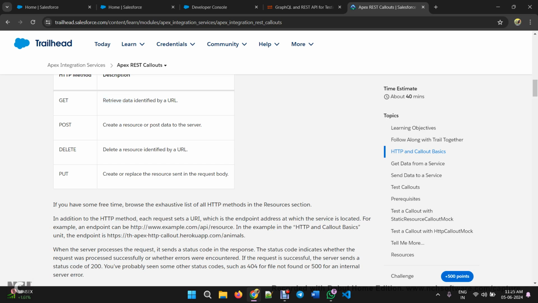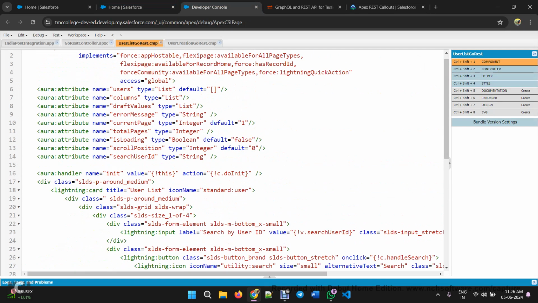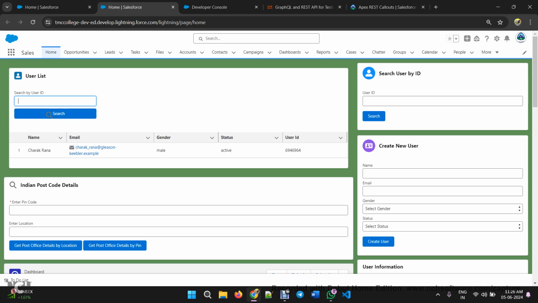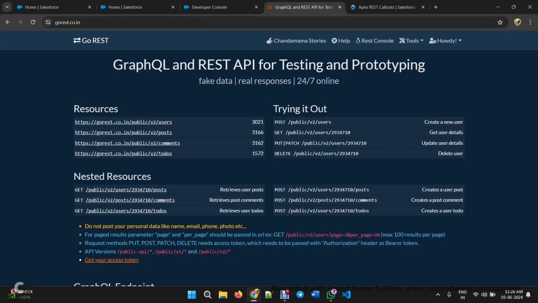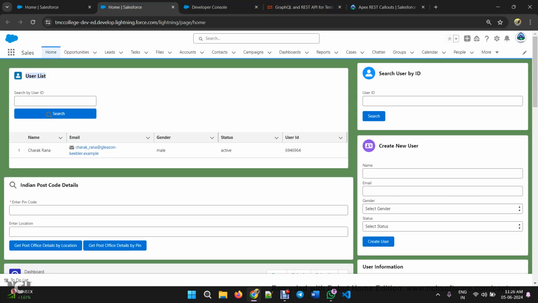Post will give us the ability to create a resource or post the new data onto the server. Delete will give us the ability to delete the record, and put will give us the ability to replace the particular resources, right? So for this, we have created one, two, and three components. Into the first component, we are just getting the data, which is the user list from the GoRest API.